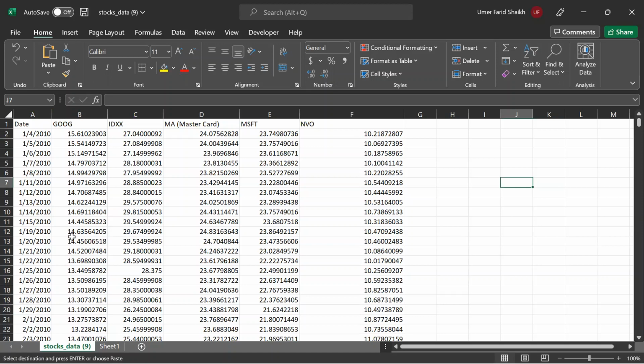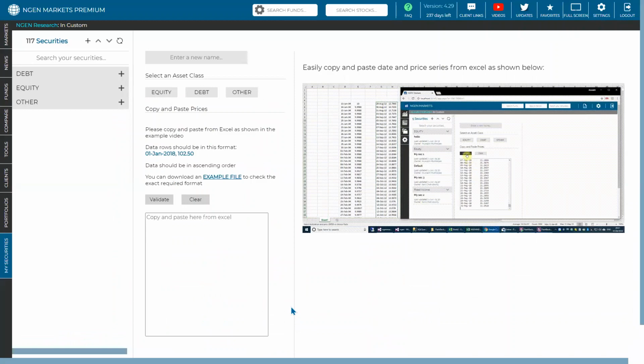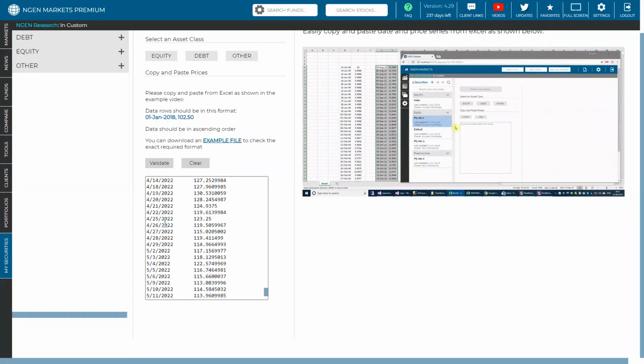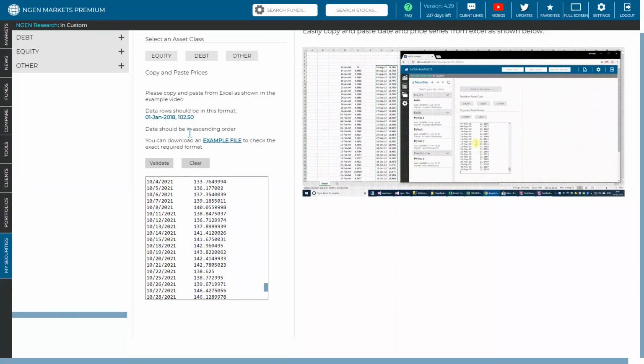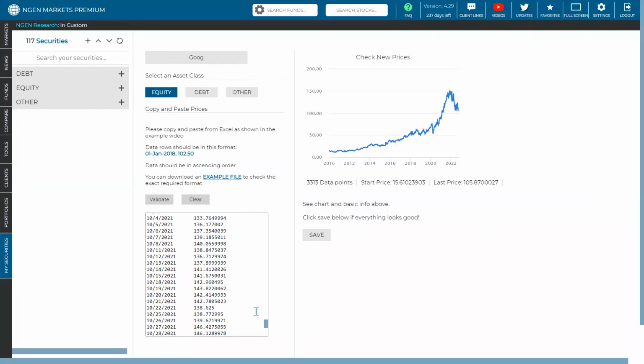To add this Google stock into the system, all you have to do is copy this and paste it. Once you have pasted it, you can add it into the system directly here. Just a moment, and you just have to add here. As you can see, this is the dialog box which appears, and you can paste it. You name the custom security just like this. Here, you click on equity, and you validate the input. Once you validate the input, that is how the entire data set appears.